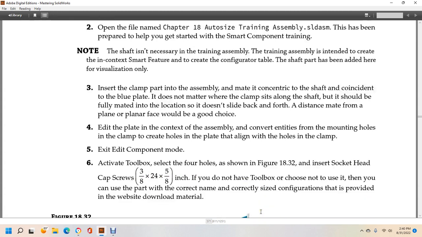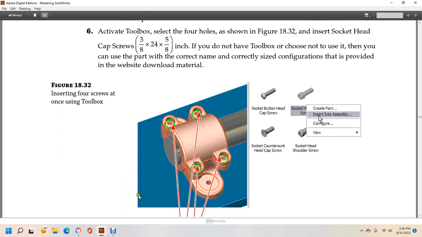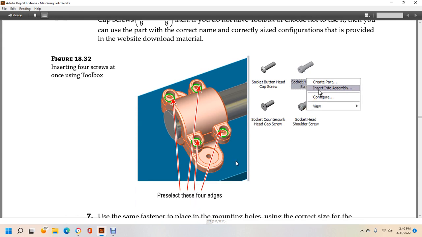If you do not have the toolbox, then you use the part with the correct name, correct size configuration, then provide the website downloaded material. Inserting 4 screws, you have to create a part and insert it into the assembly configuration. Please select the 4 edges.